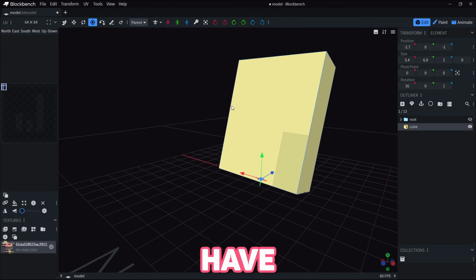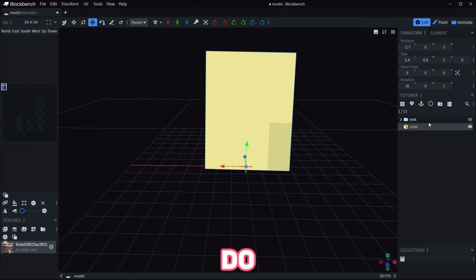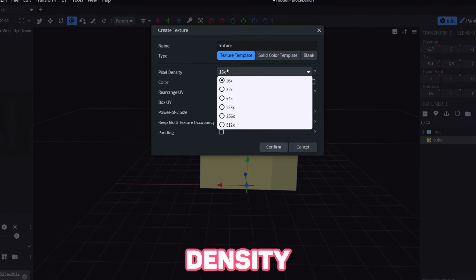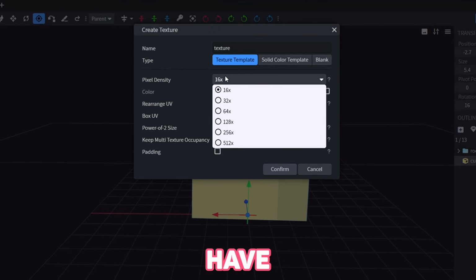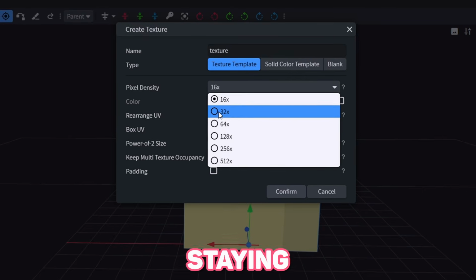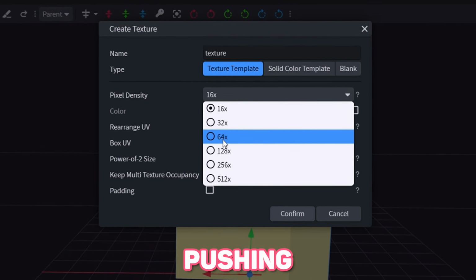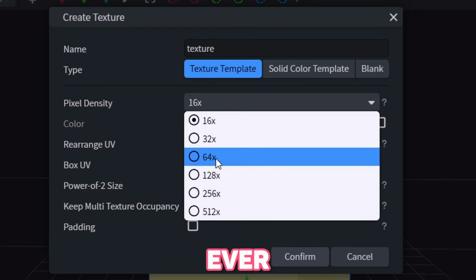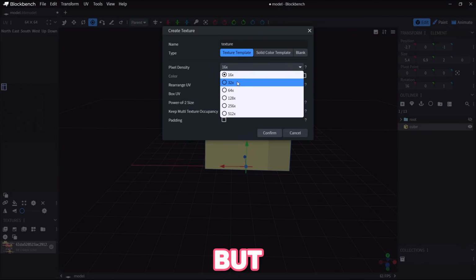So now that I have my beautiful cube, what I want you to do is click on the cube itself and go down to textures and click create texture. Now this is gonna be a lot of information, but it's completely fine. So this is the pixel density, how many pixels you want your texture to have. I recommend only staying to like 32, pushing at 64, because of file size. I never really go above. But for this one, I'm going to make it 32.